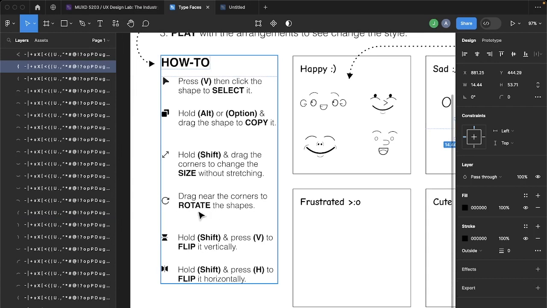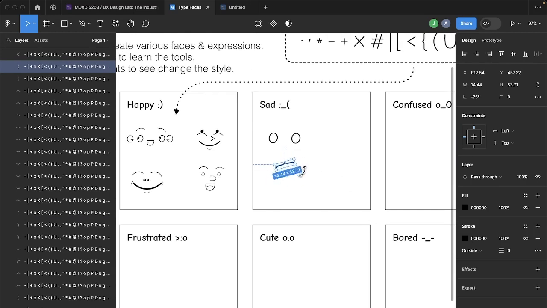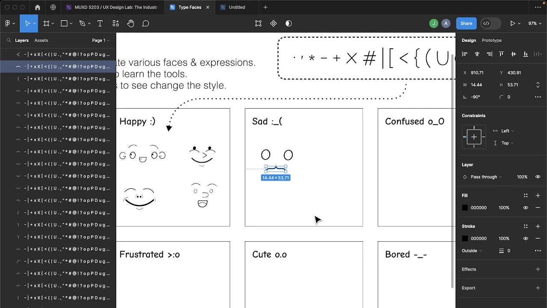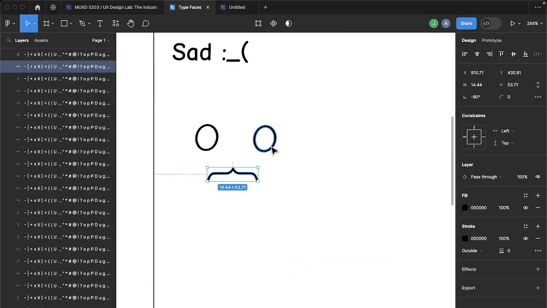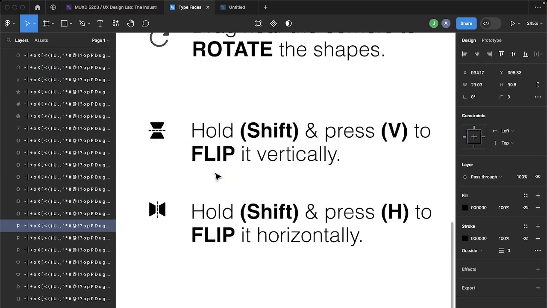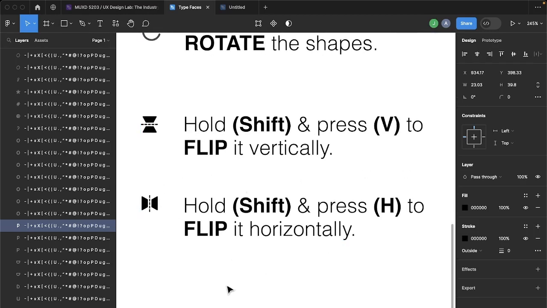Now drag near the corner to rotate the shape. Hold the Shift key and drag the corner of the letter to change the size without stretching it. Hold Shift and press V to flip it vertically, and hold Shift and press H to flip it horizontally.